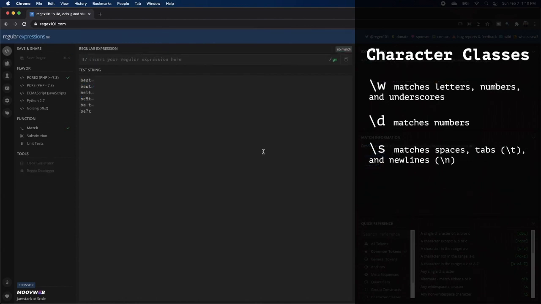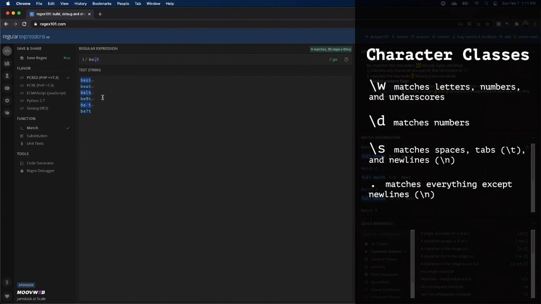And the last character class we are going to cover is the period. Period is a wild card. It will match any characters, so letters, numbers, spaces, and even special characters, but not new lines. So if I wanted to match all of these words, I could do BE.T, and it will select the words even with a number in the middle, or a space, or a question mark.